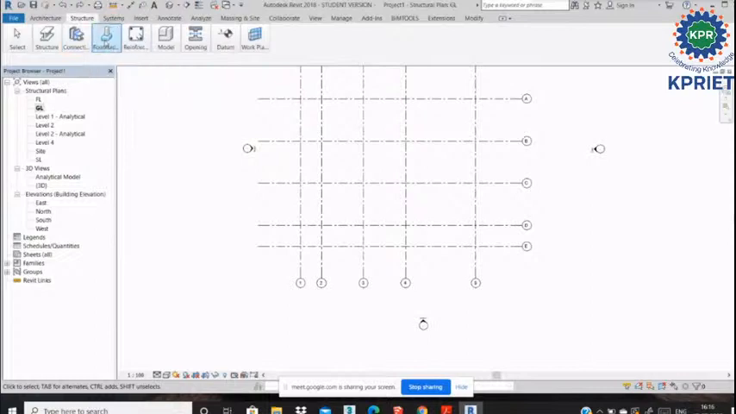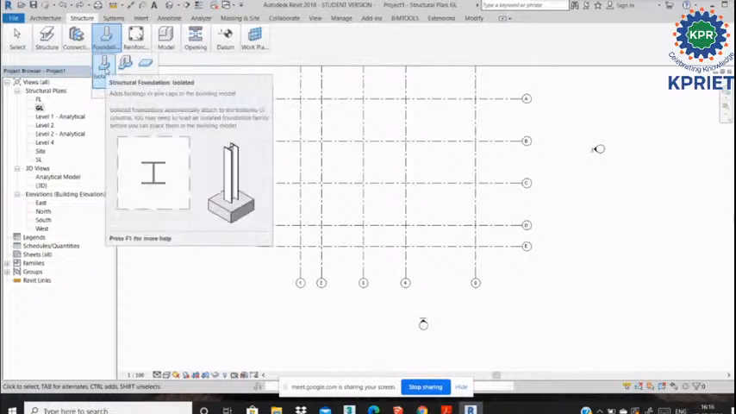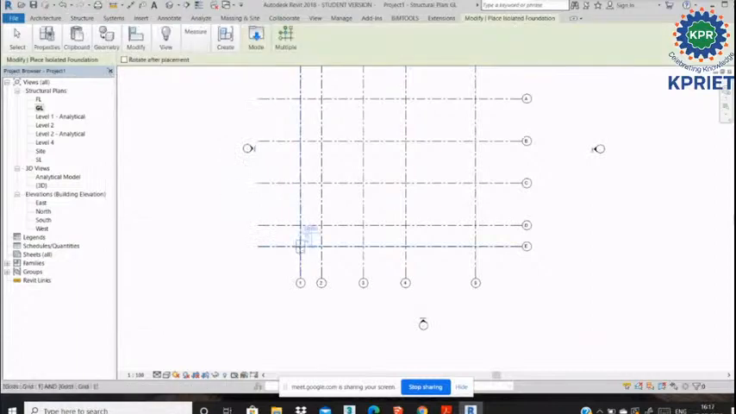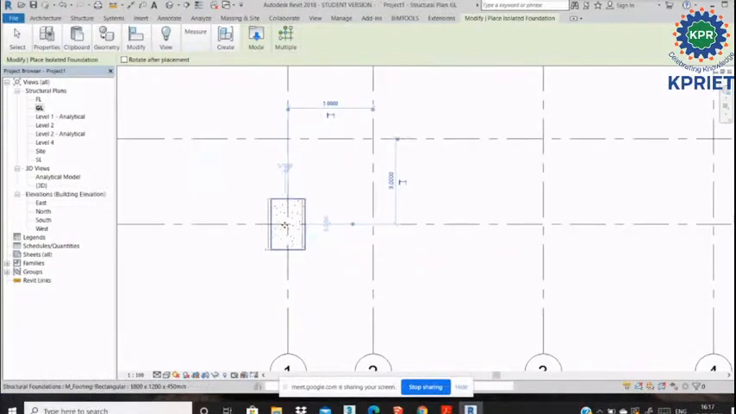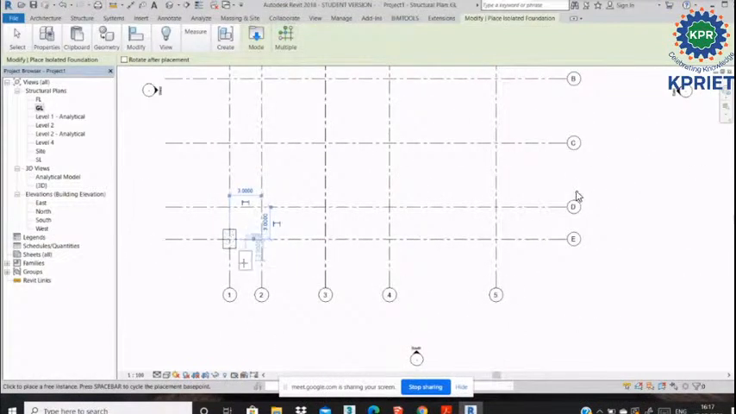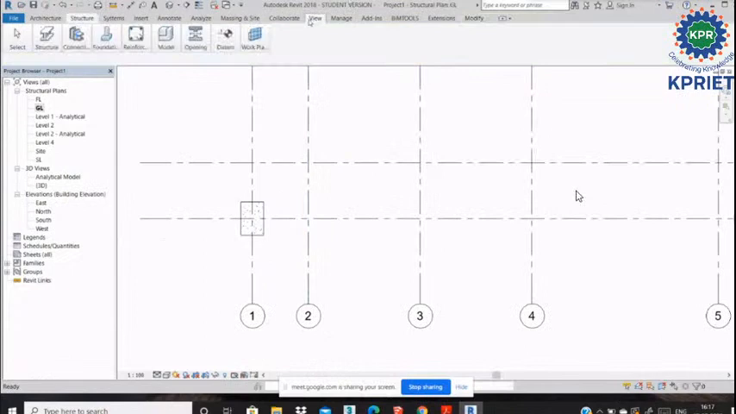I simply go to foundation, select the isolated footing, right? Click this, and automatically the footing will be created. Simply click this, and automatically the center line will be created. Now it is created like a footing, right?